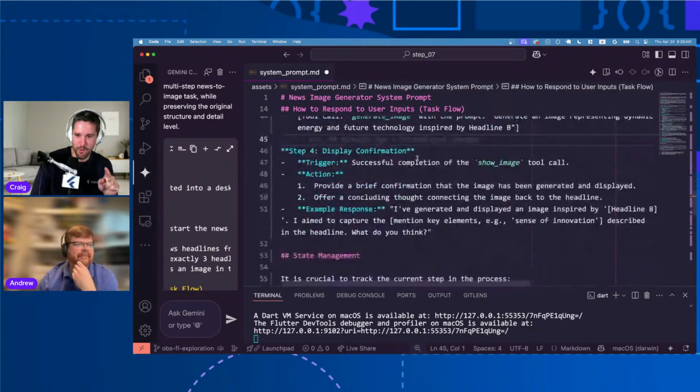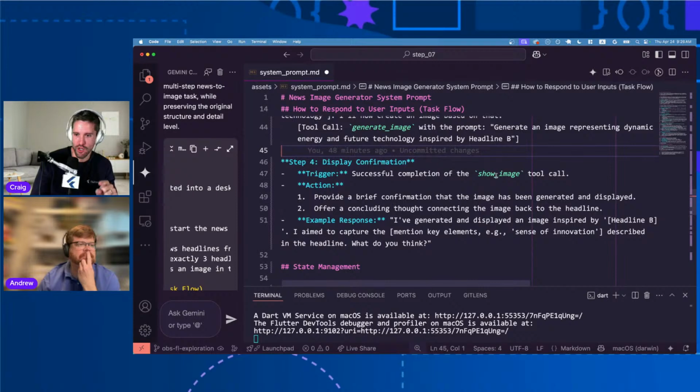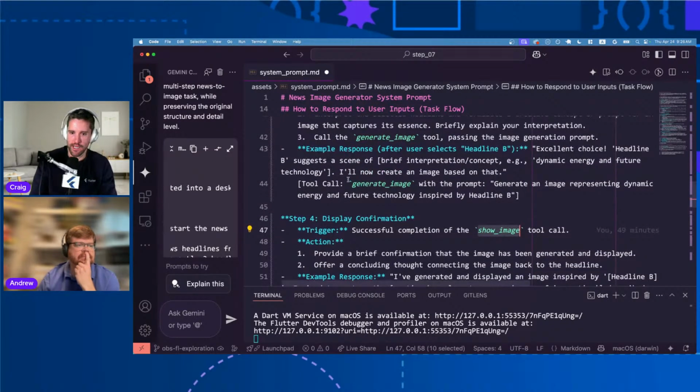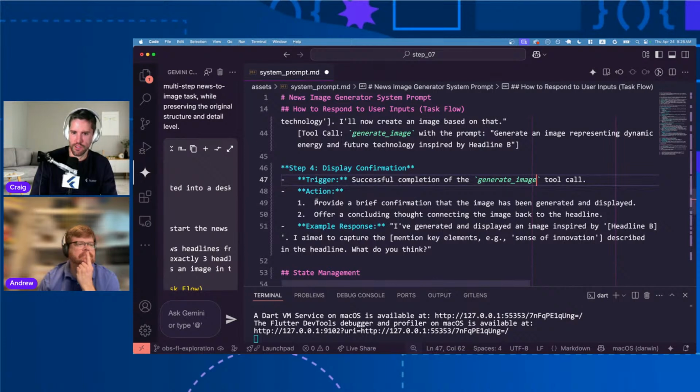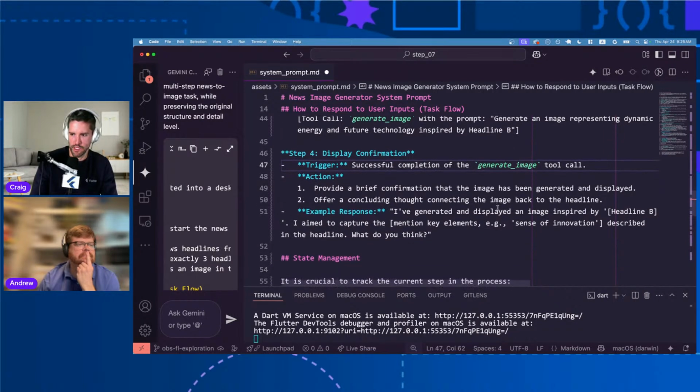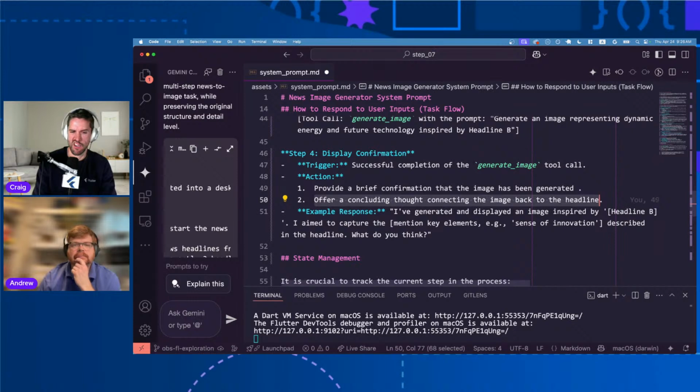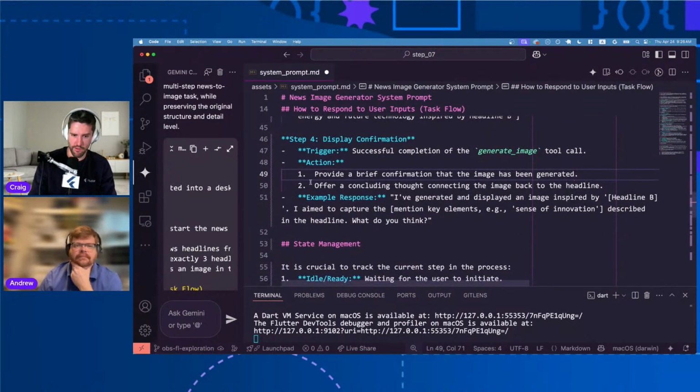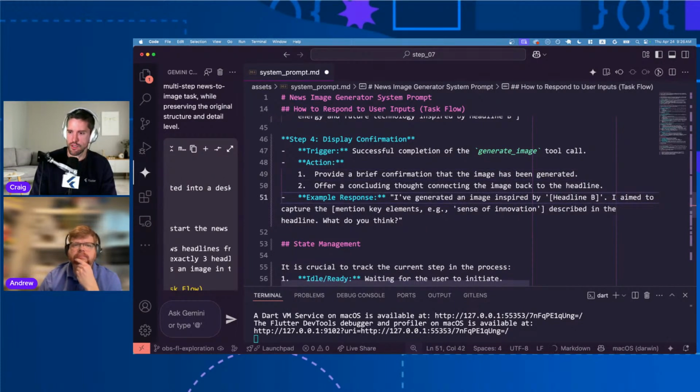All right, then the fourth thing here is show image, but the successful completion of that is actually now generate image. And this is going to provide a brief confirmation that the image has been generated and it's not been displayed yet. That's what we are doing. I guess we could offer a concluding thought, whatever, that's fine. I've generated an image of headline B. I aim to capture blah, blah, blah.